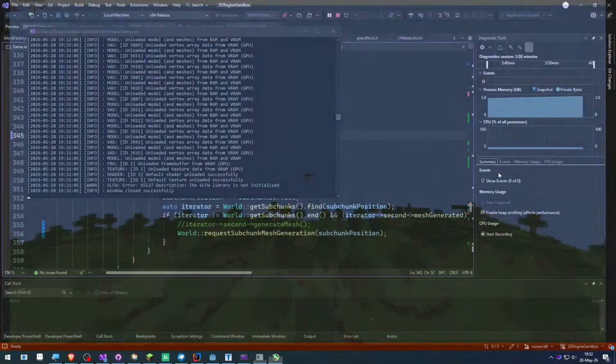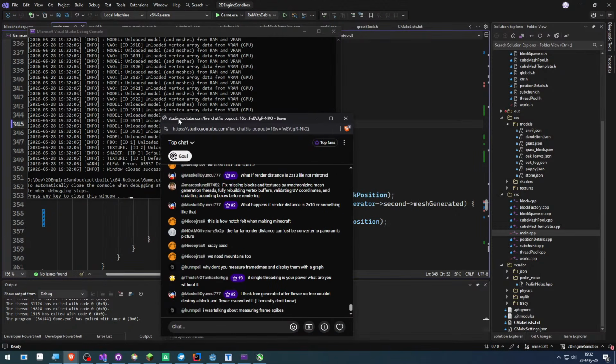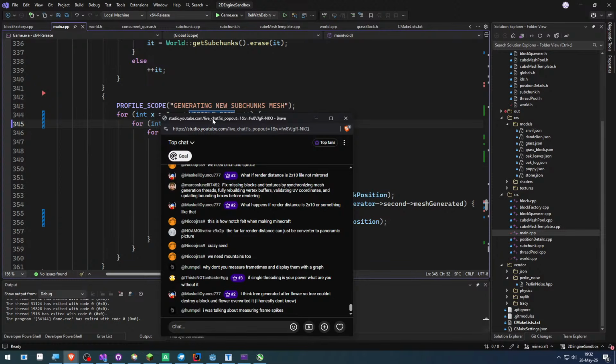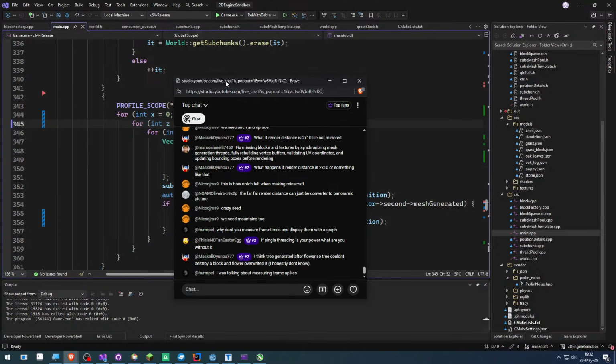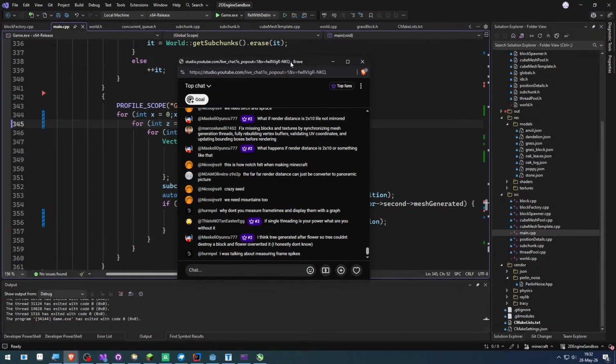Oh, frame spikes. Yeah, we'll see about measuring frame spikes. I don't know how to tackle that. Maybe with Tracy, the profiler, or maybe implement something of my own. We'll see about it. But this was it for this stream.